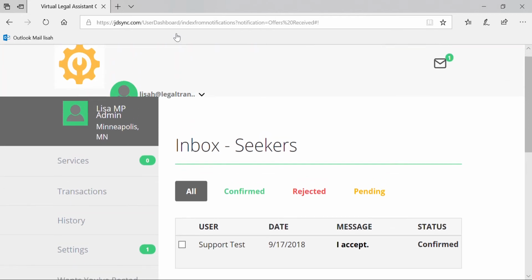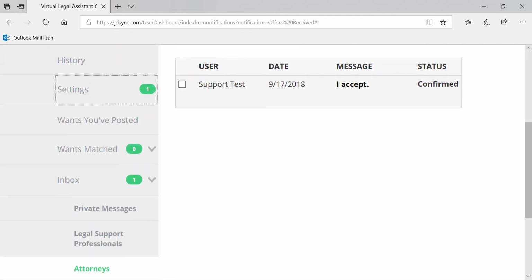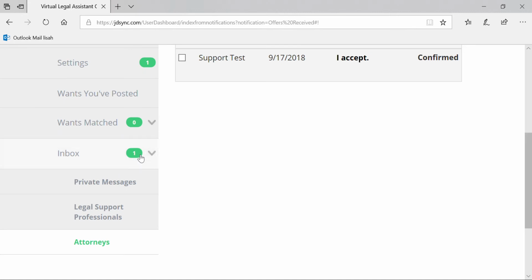So if I'm in here now as an attorney, here it is. Inbox. I have one message, and I click down here on attorney, and then I can read that. I can read your proposal, and I can either accept it or I can decline it.